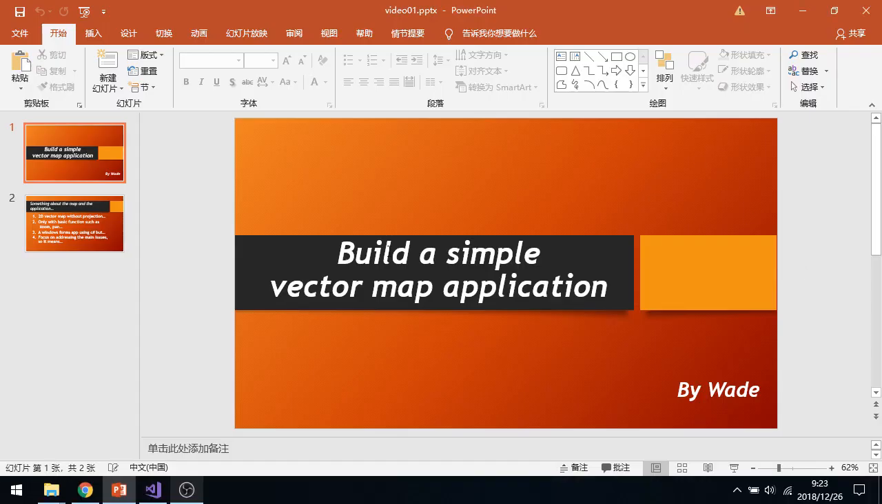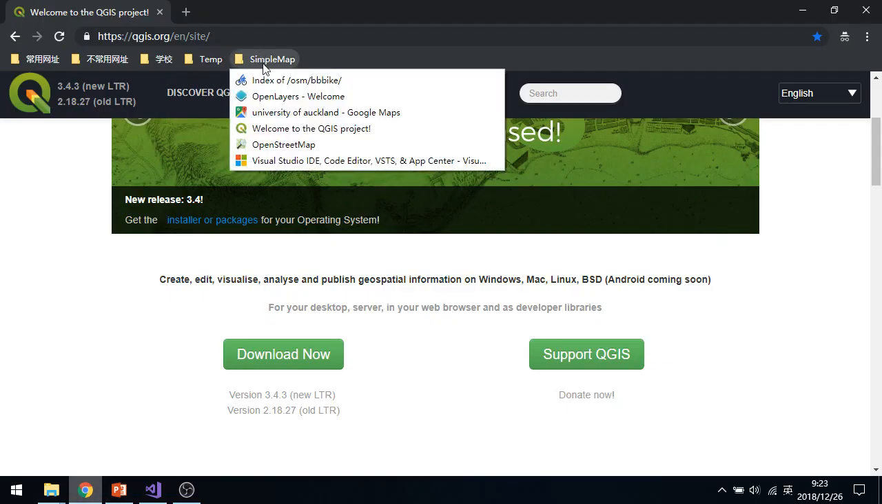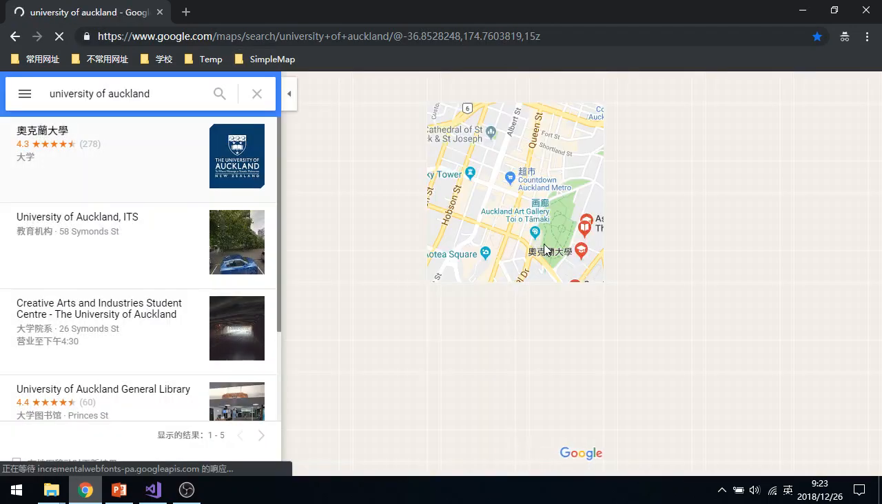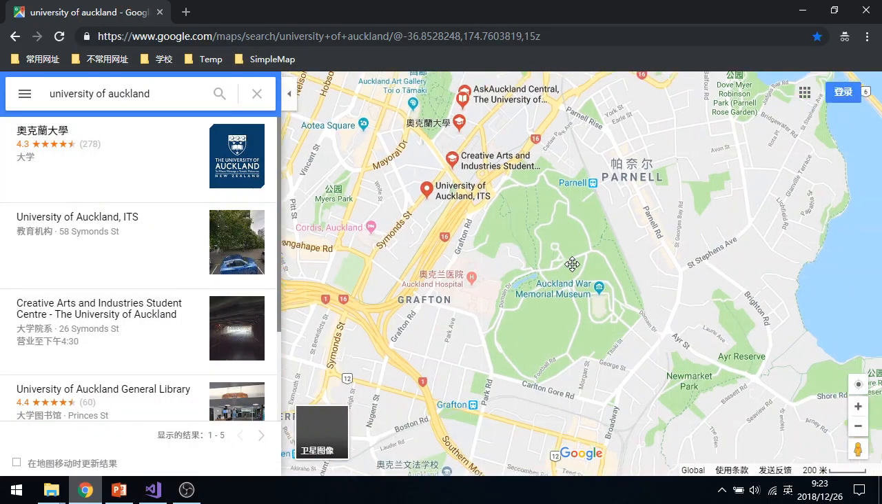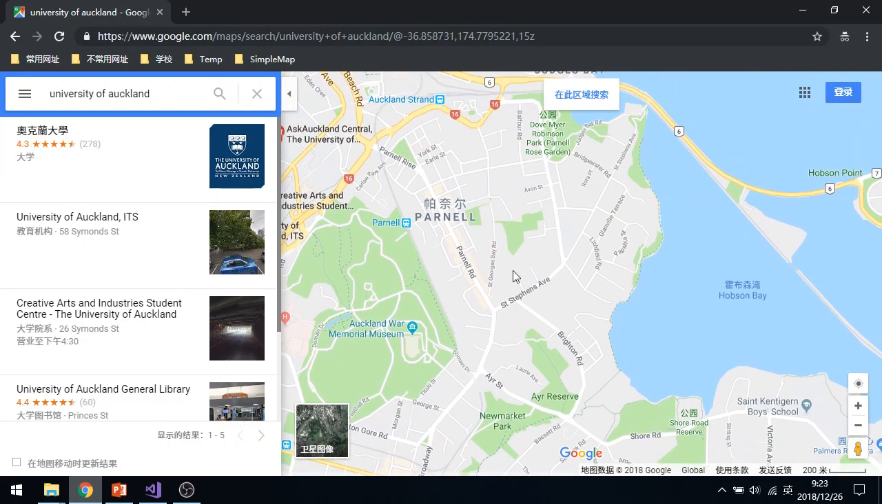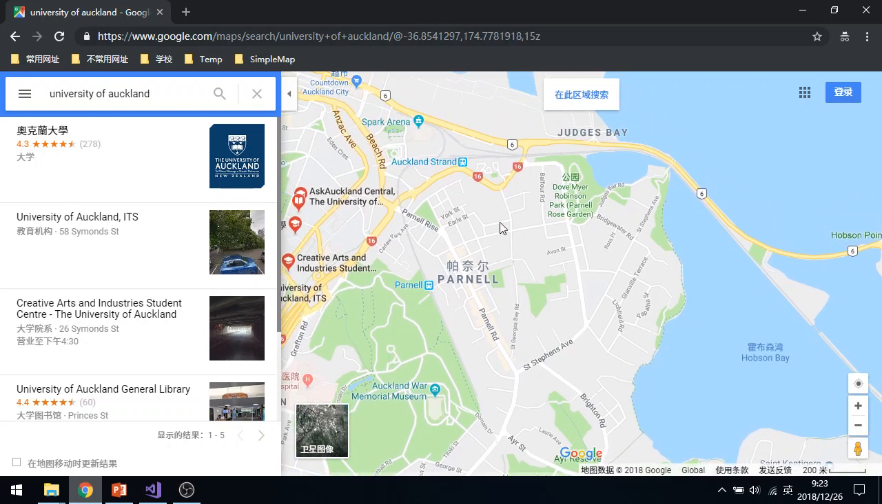Well, I think we are all very familiar with electronic maps. For example, Google Maps. Google Maps provides us some very useful and powerful functions, and it also provides developers a set of APIs to develop their own website using Google Maps services.